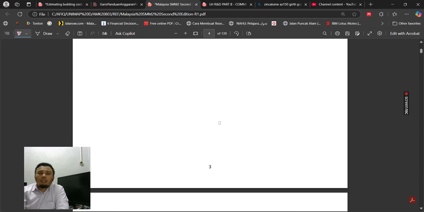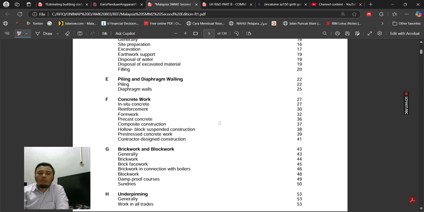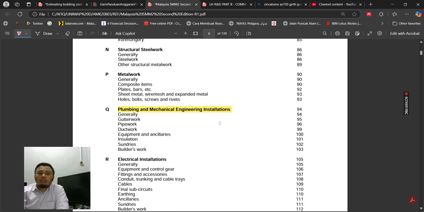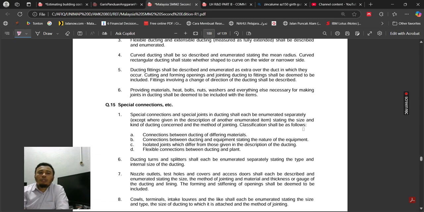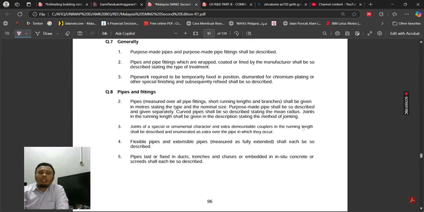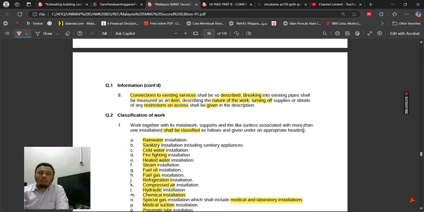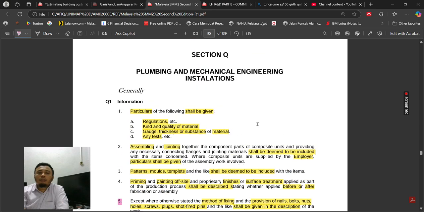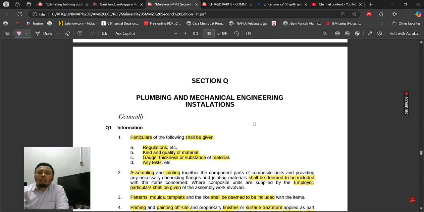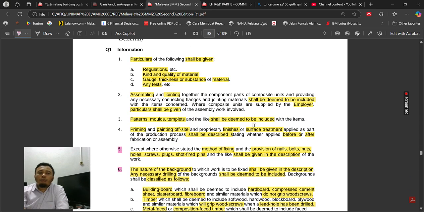So as you can see, in SMM2, there's a lot of works being listed out. But what we are going to talk about is item Q, plumbing and mechanical engineering installation. So in item Q, it specifies only all types of plumbing works, which include the sanitary and water reticulation. So let's take a look on the general information.